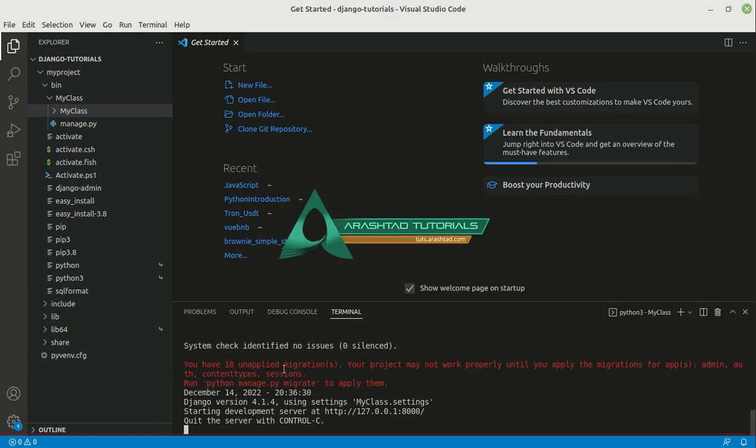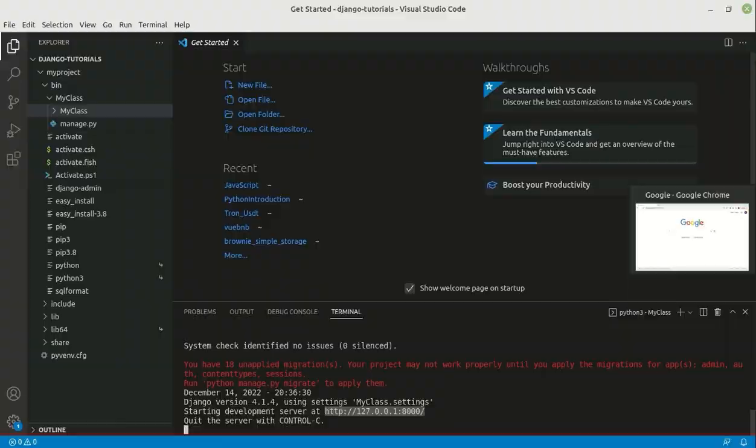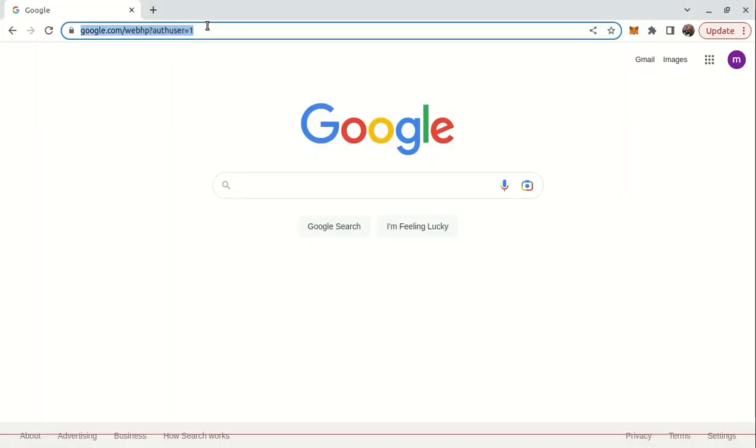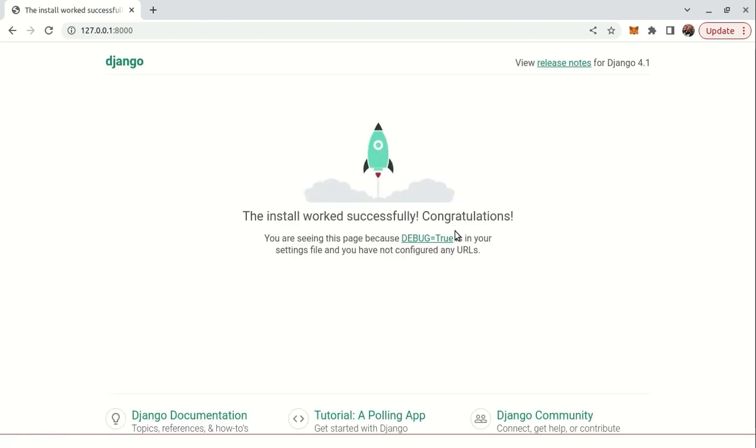Here it says you have 18 unapplied migrations. Okay, it's going to give you this kind of warning, but after using migration, we will be able to activate all of these as well. But for now, if we just want to see that we're connected to our Django app on our localhost, you can paste this address and see if we can connect to this server. As you can see, it says that the install worked successfully, congratulations, and it should show you right here.